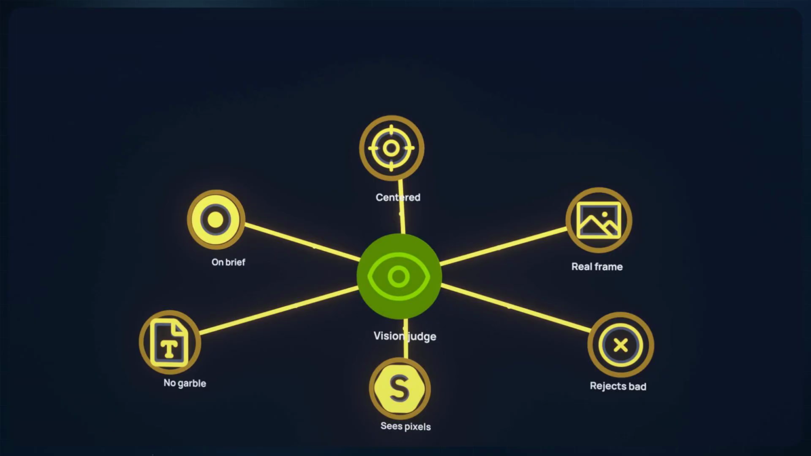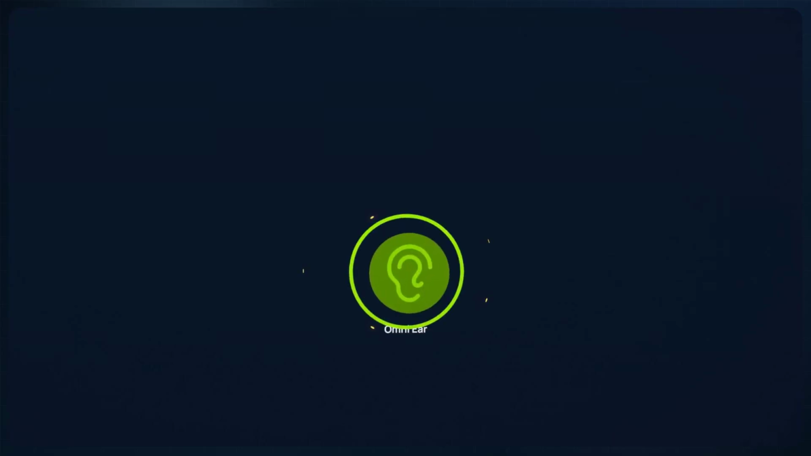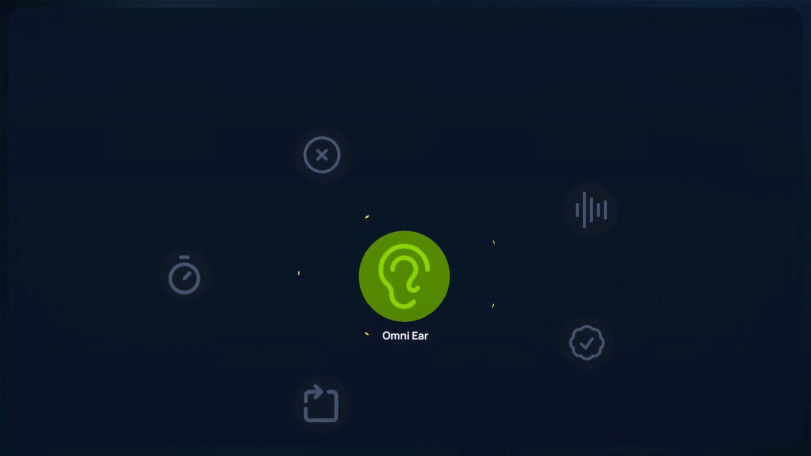Compare that to a cloud text model grading its own image. It never sees the picture. It only sees the prompt that asked for the picture, so it is guessing about its own work. On the box, the judge has eyes, and once the judge can see, you can trust it to reject bad output instead of shipping it. That is the first half of the loop. The second thing local hardware unlocks is listening.